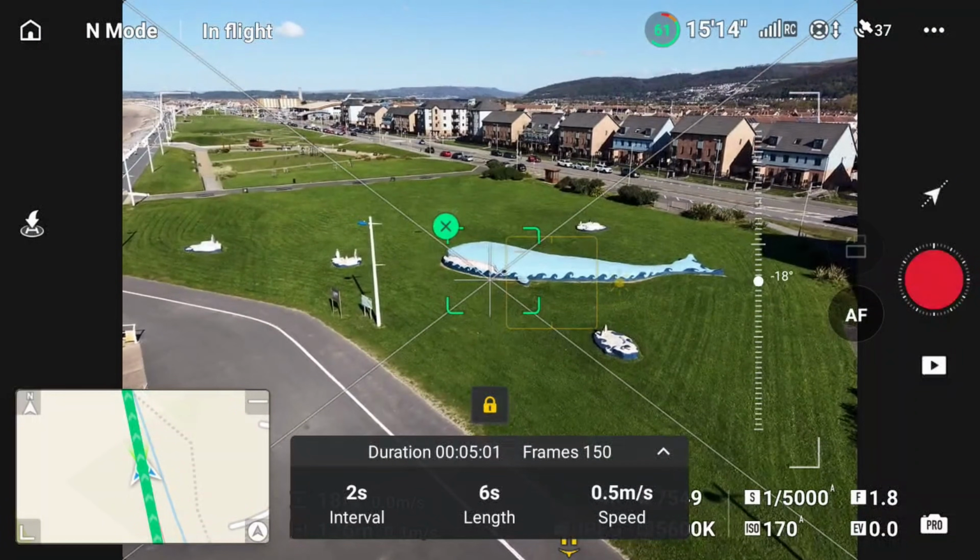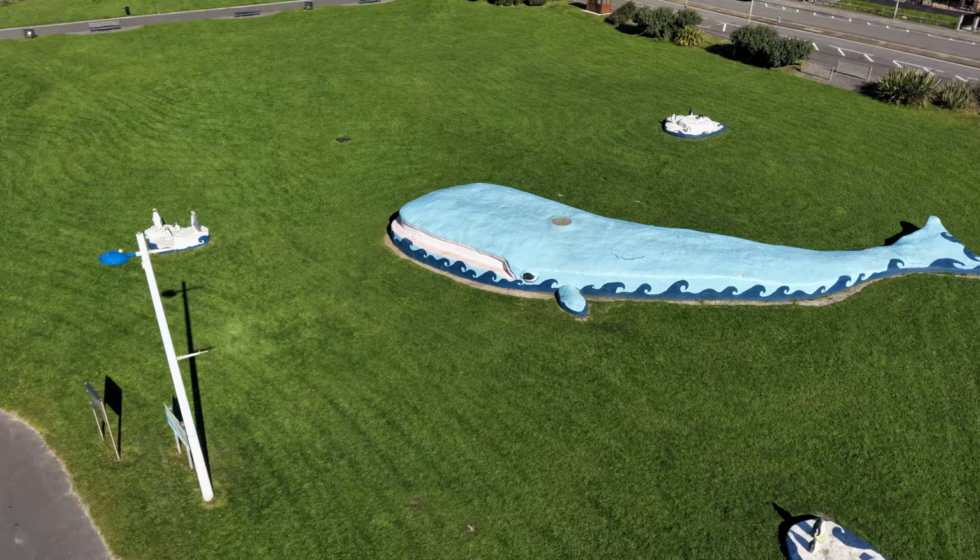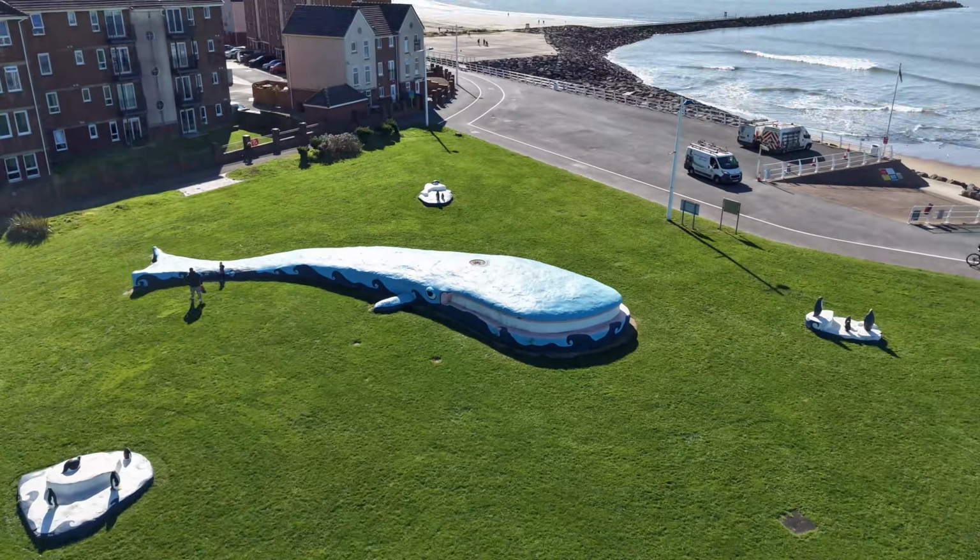Regardless of if it's blowing from left to right, you're still going to get a nice, smooth bit of time lapse. Now with course lock, you can also use it with a point of interest. So as the drone is going along, it'll travel in a straight line on the set heading, but the actual drone itself can rotate and film the point of interest for you.